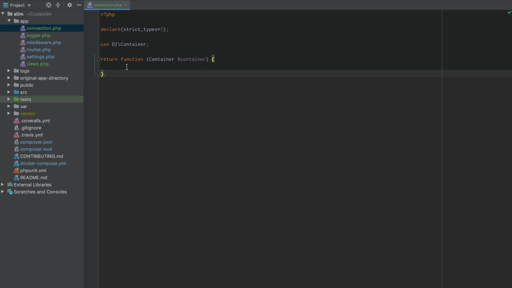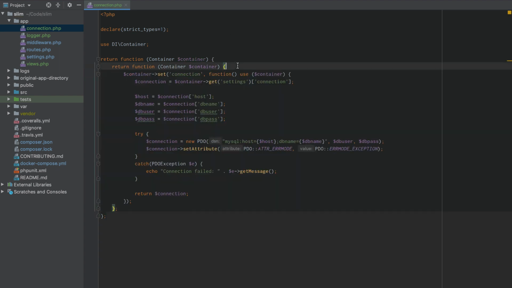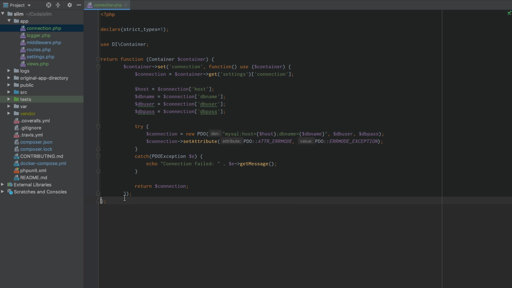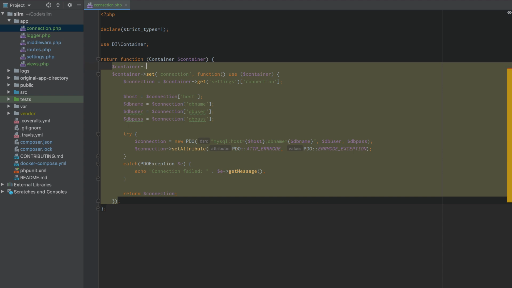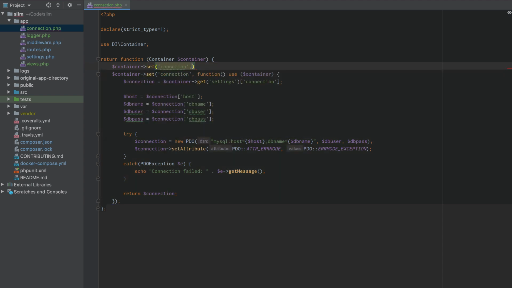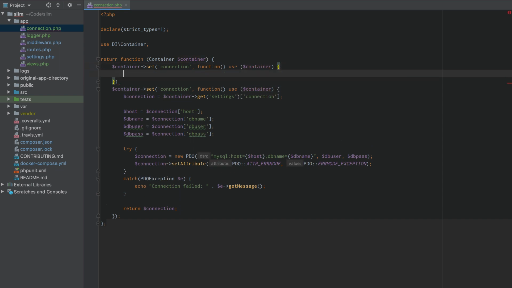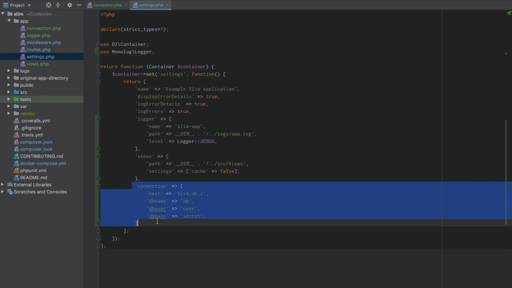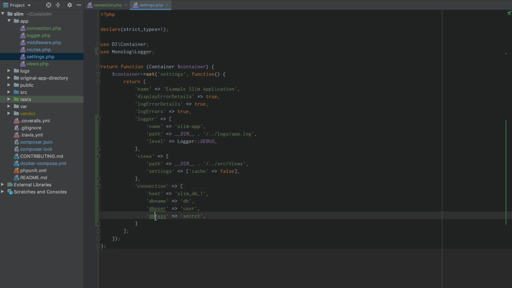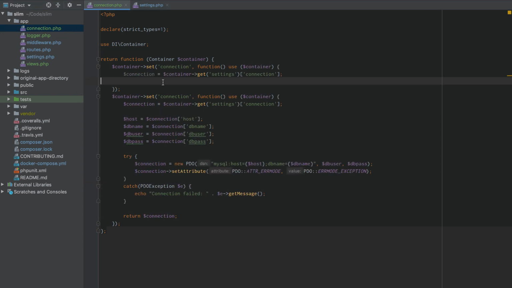Then we're going to go down there and add this code right here. All we're going to do is container set connection, so we're creating a new service. The key is going to be connection, it's going to be a function, and we're going to use our container. The first thing we're going to do is get our settings for our connection, so that's the host, the database name, the database user, and the database password. So connection.